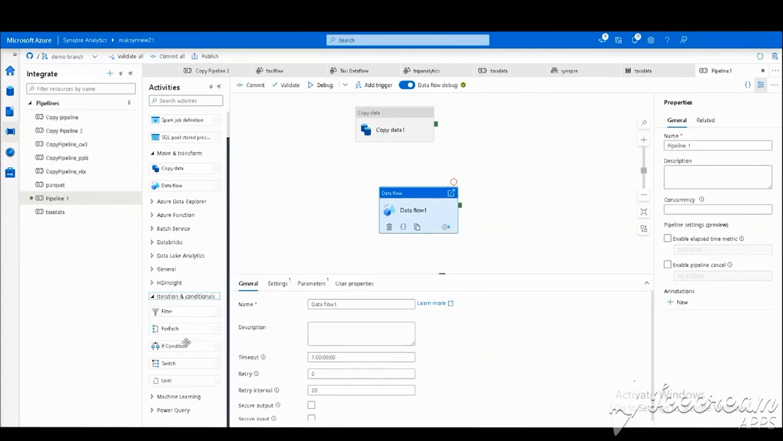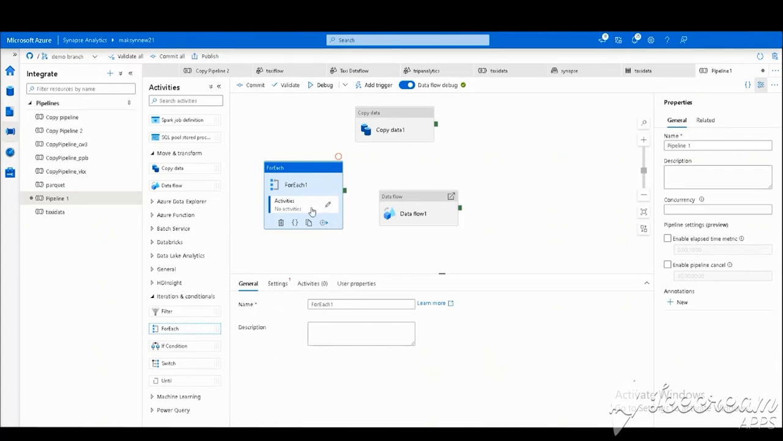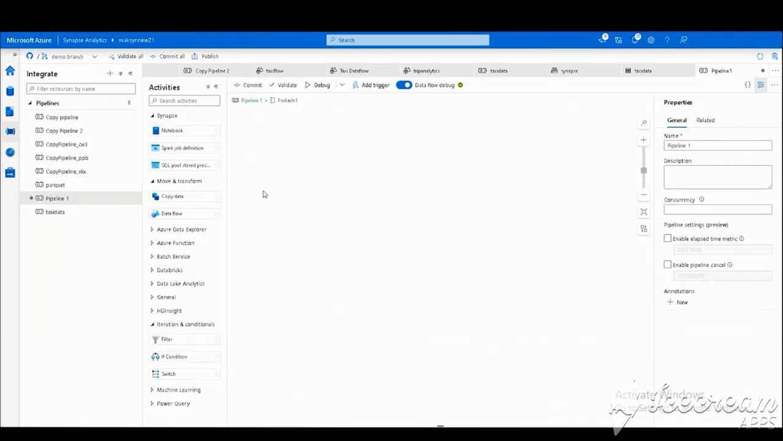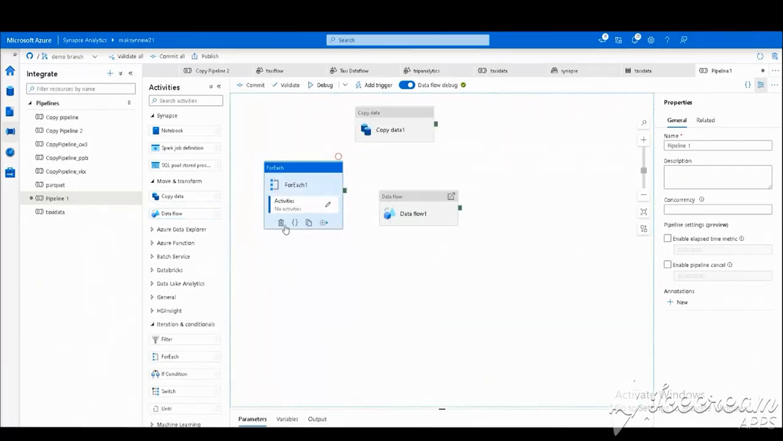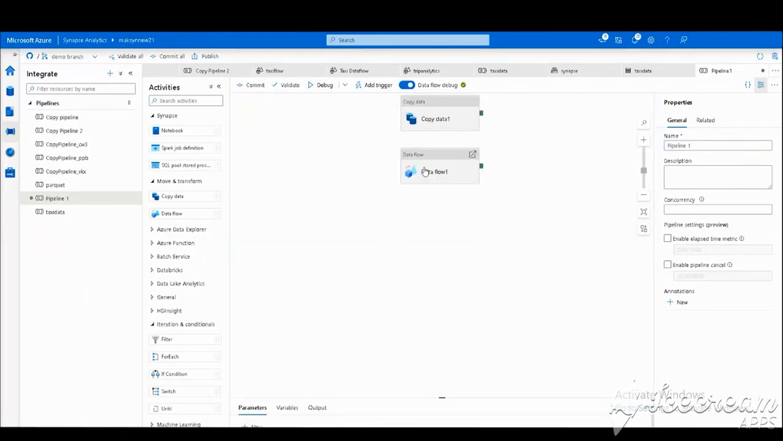So if we wanted to iterate over an iterator and have something execute every time an iteration passes, you'd be able to go into here. You can have a for each, and then within that for each, you can add activities. So I could say that every time I have an iteration, I want to call the data flow, for example. You put the data flow in here, and it will execute every time you have an iteration there. Let me go back here and take off my for each.